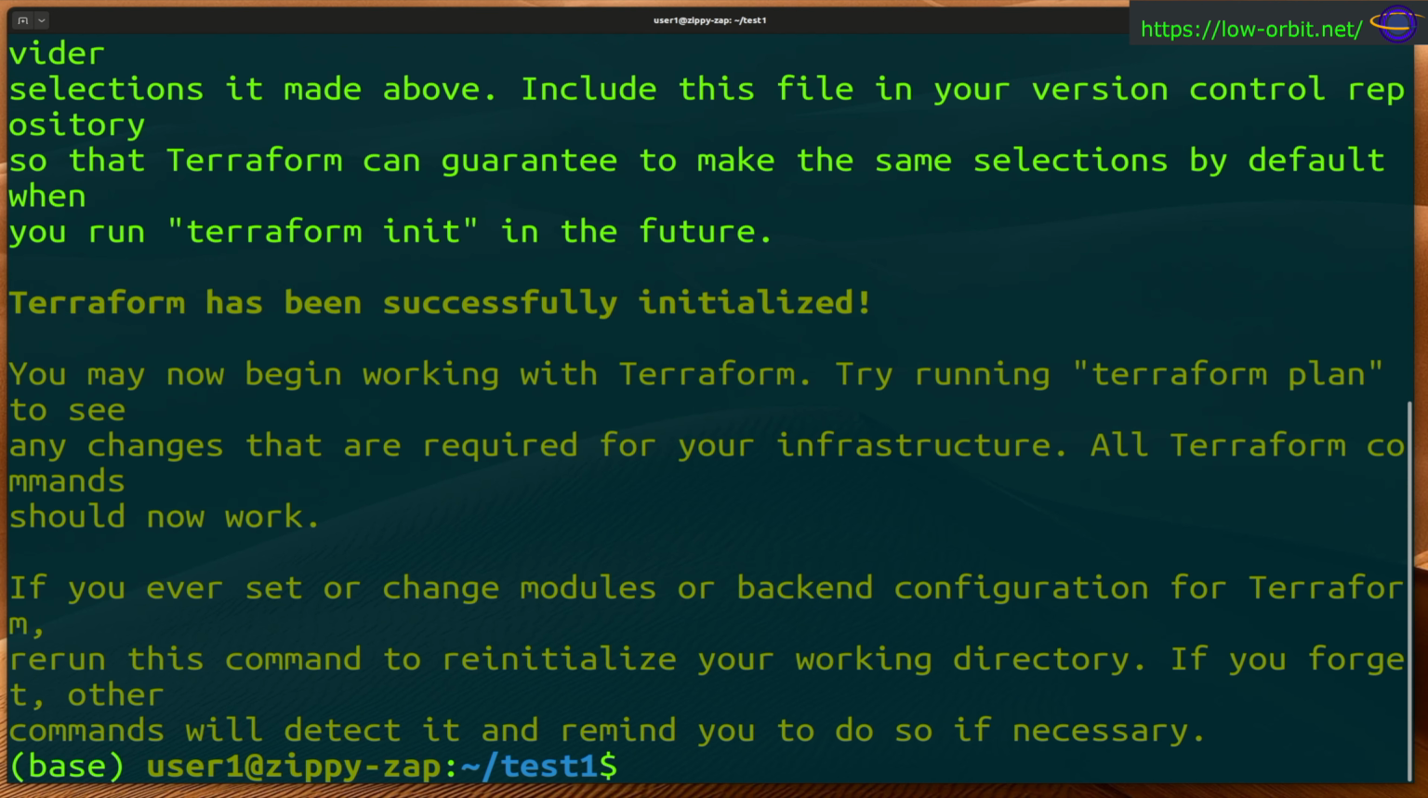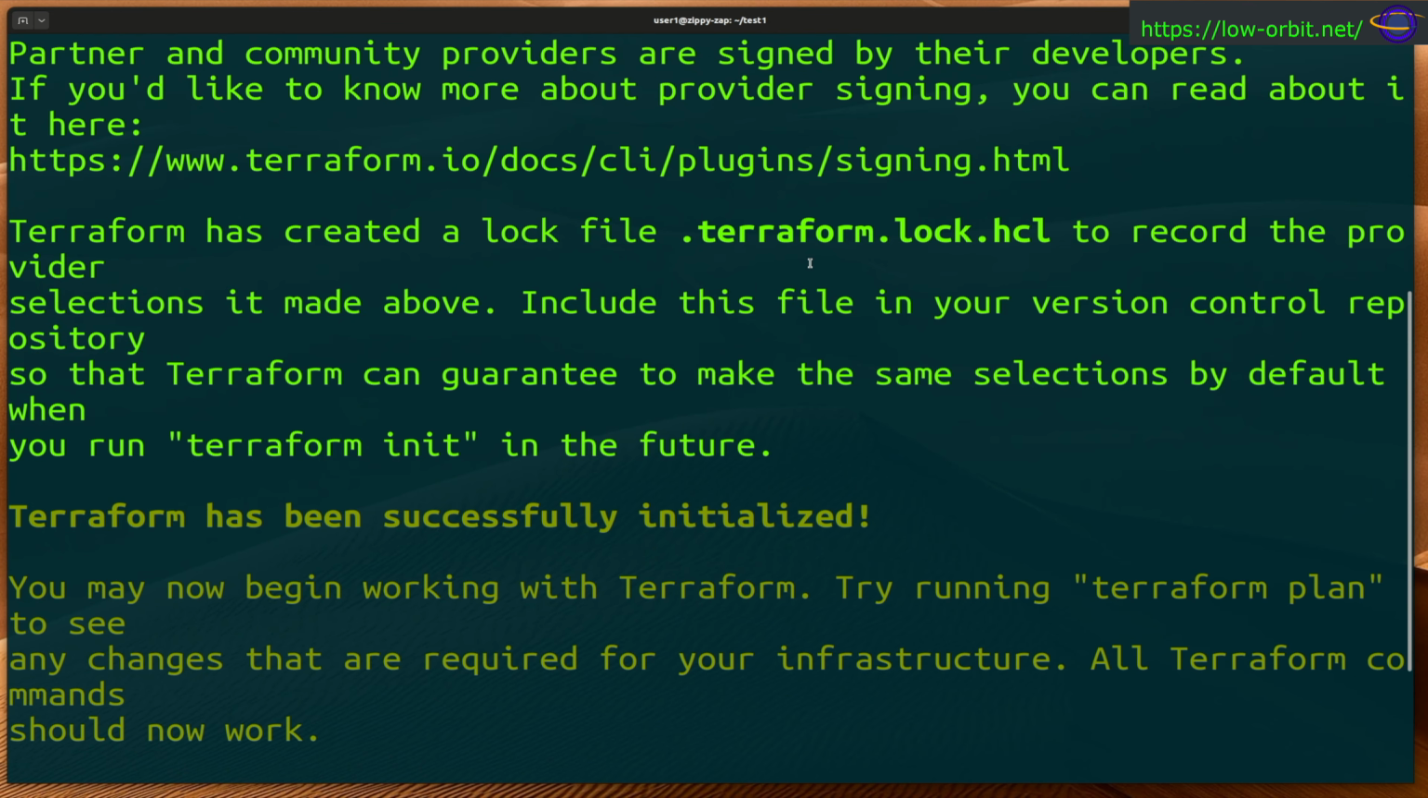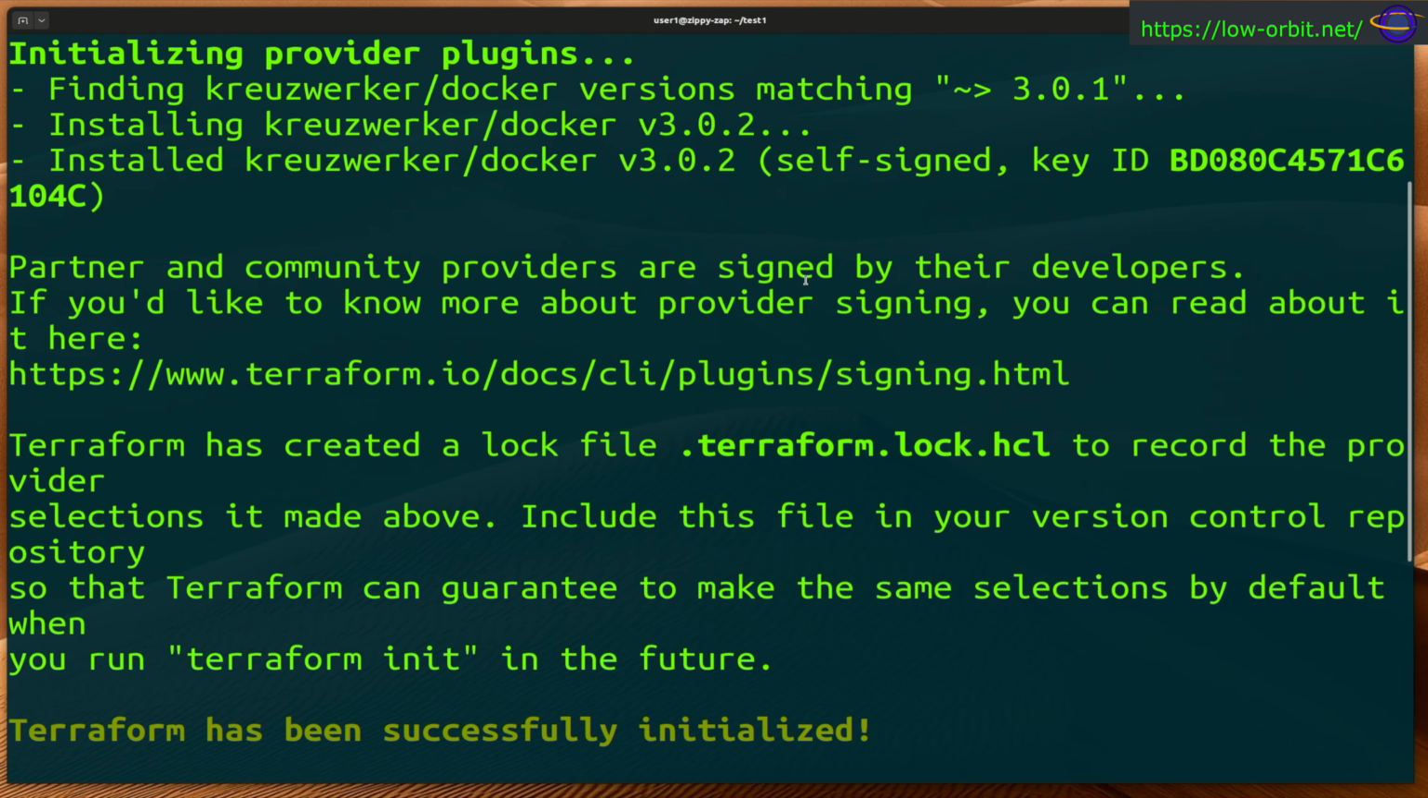Now, all right, there we go. So what this does is it pulls down everything you need to be able to provision this type of infrastructure. So we're using Docker. It'll pull down the plugin for Docker.